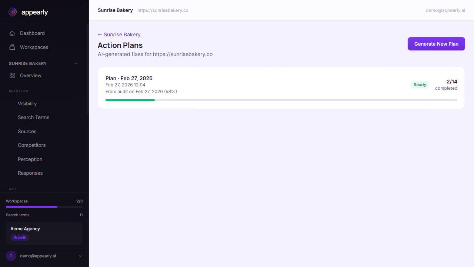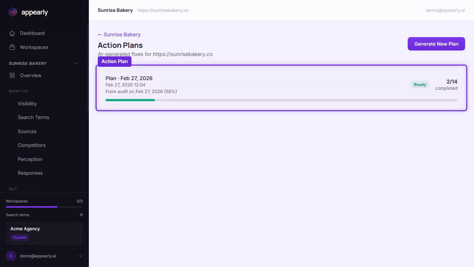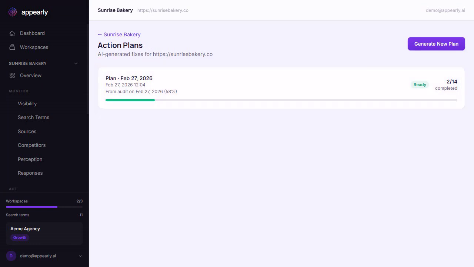The Action Plans page shows all your generated plans. Each card shows a progress bar and completion count. You can also manually generate a new plan anytime. When you do, Appearly recompiles everything: your latest scan data, perception analysis, audit results, and Reddit opportunities, all into one prioritized list of action items. This is the part that turns all the monitoring data into actual work you can execute.